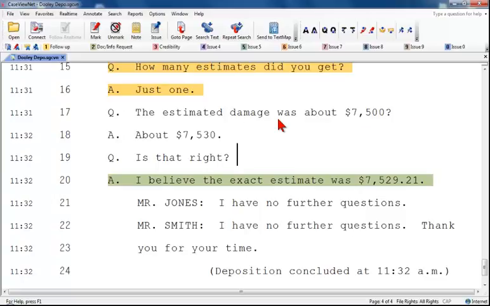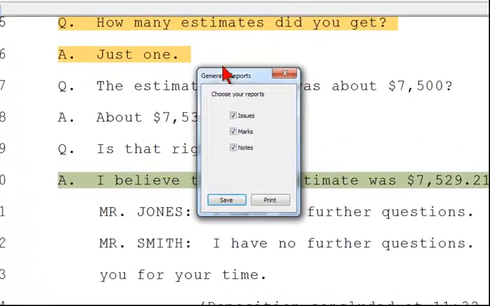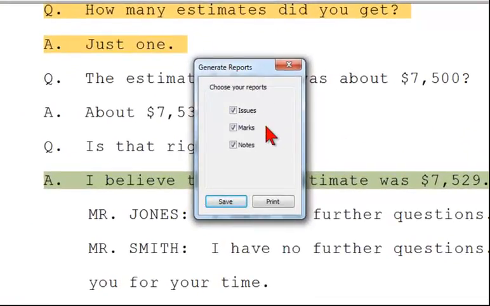To generate a report, open the transcript for which you want to generate a report. Click on Reports, and then Generate Reports. The Generate Reports dialog box displays. Select any of the options to include in the report, such as issues, marks, or notes.